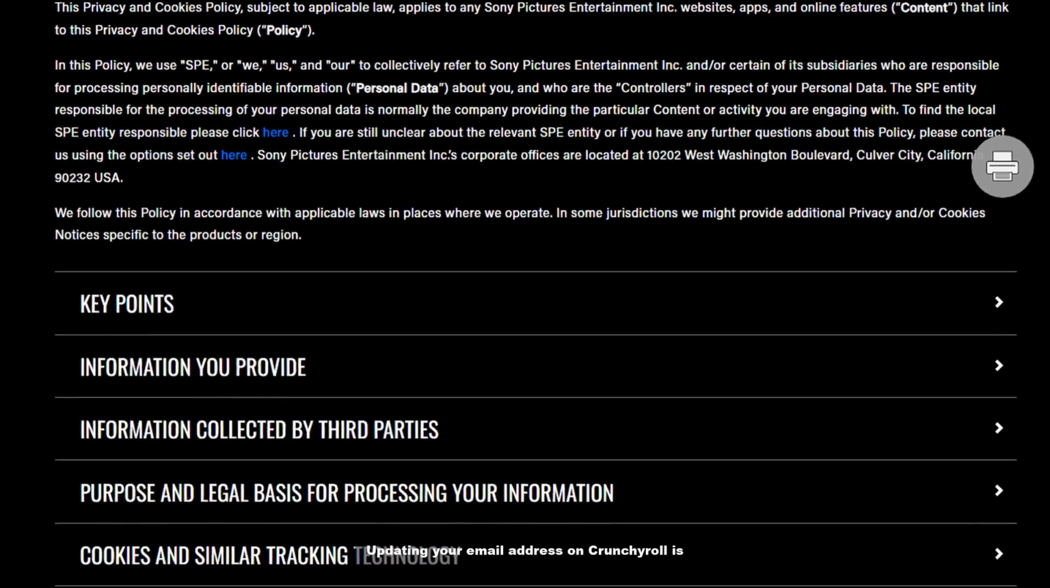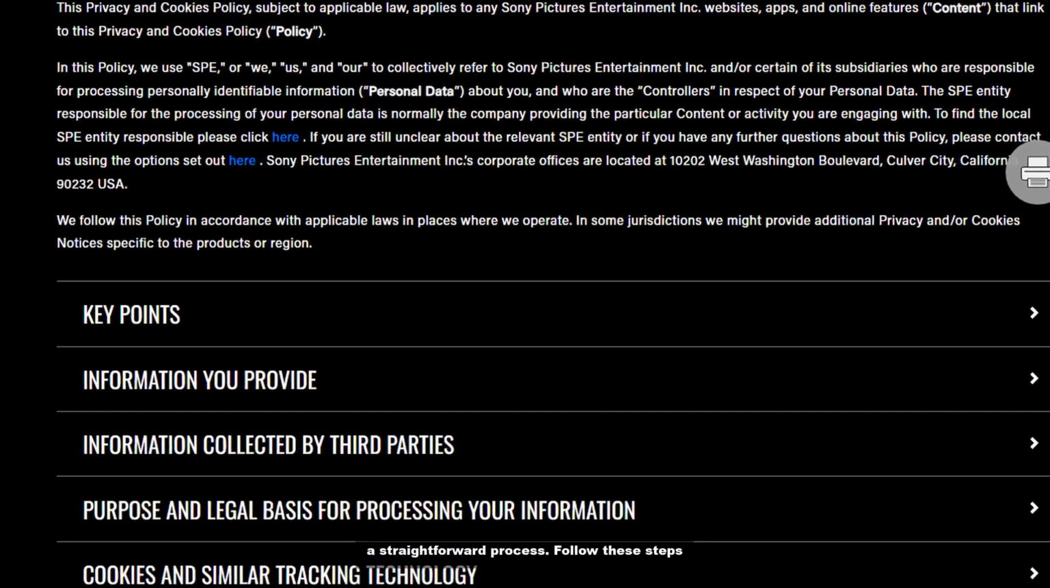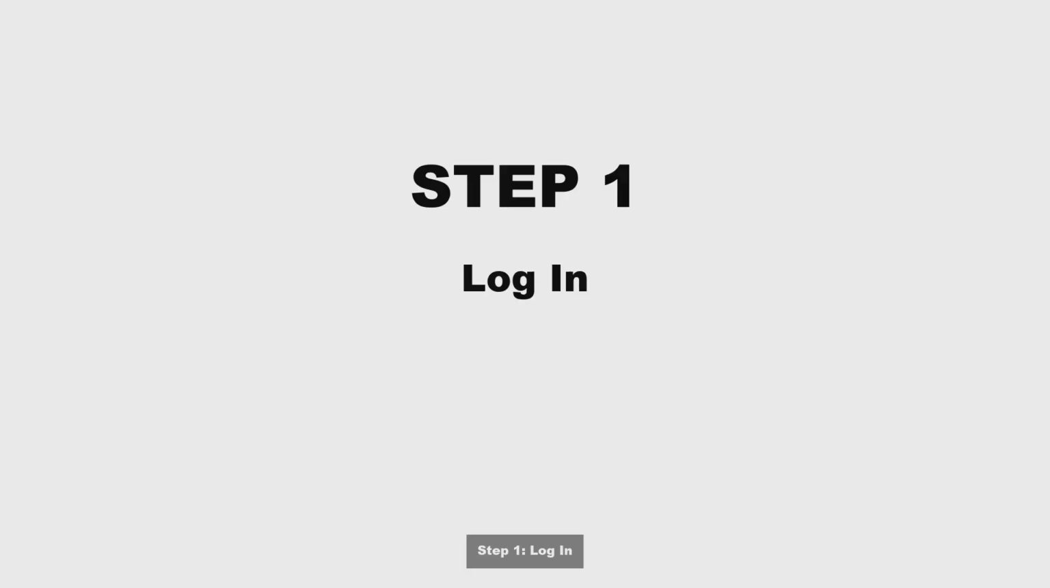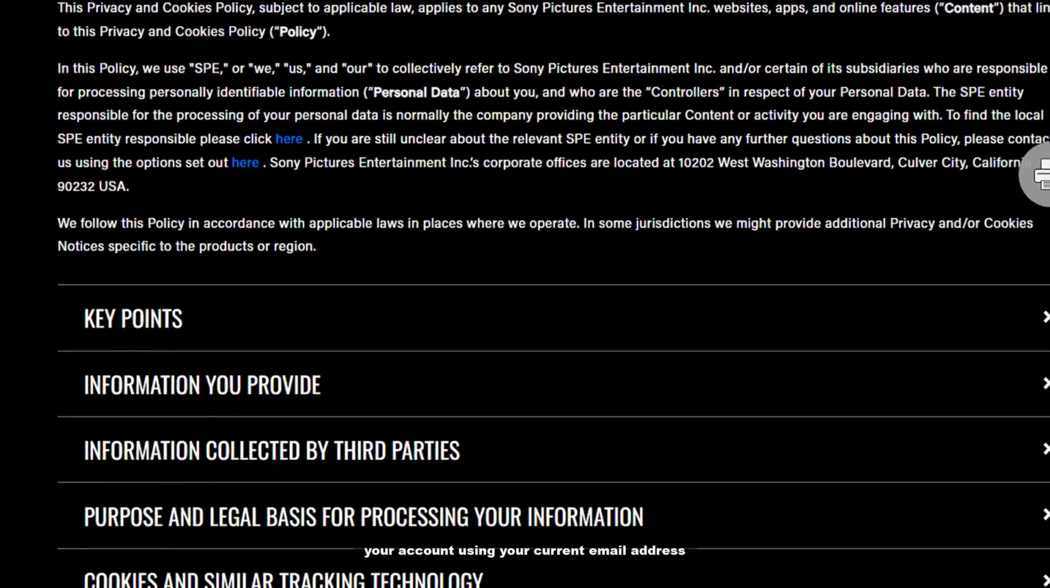Updating your email address on Crunchyroll is a straightforward process. Follow these steps to ensure your account information is current. Step 1. Log in. Visit the Crunchyroll website and log into your account using your current email address and password.